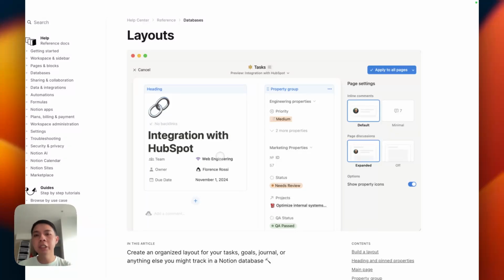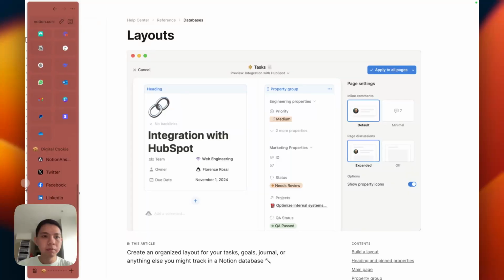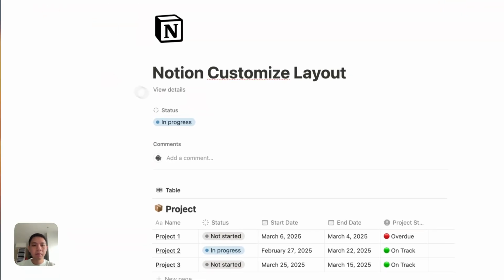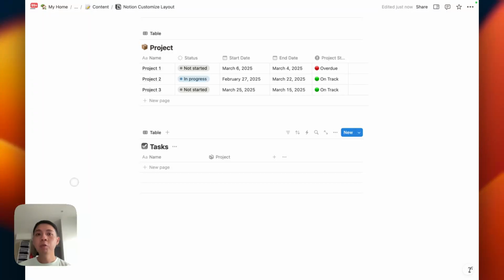So I'm going to jump to Notion to show you the example now. Alright, now that we're in Notion, we have our standard project and task database. For the project database, we have the name, the status, the start date, end date, and then the project status.